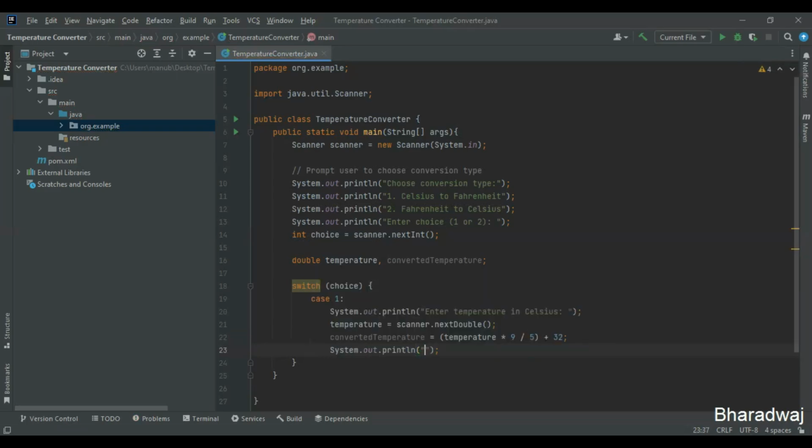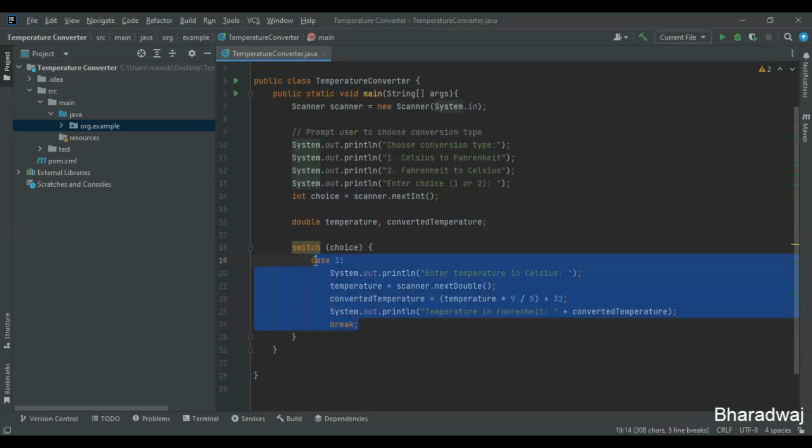After converting, we'll print temperature in Fahrenheit, right? I'll just copy the same thing here, Fahrenheit. Let me copy this one and paste it over here. Let's concatenate the converted temperature. So this is it. After this, let me give break. Next, what I'll do, let me copy the same thing and make the necessary changes for case 2, right?